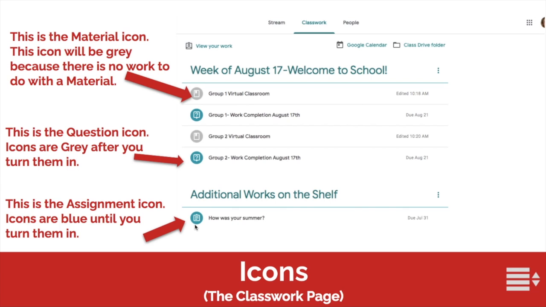Below that is the assignment icon. The assignment icon is just like the question icon. It's blue until the work has been completed and then it turns gray. The difference is you can be asked a question which you'll answer directly with yes or no or multiple choice or a short answer. And the assignment icon usually comes with a little more work in it, a little less than just a yes or no type question or a short answer. These are the icons that you should be most familiar with when you're in the classroom page.